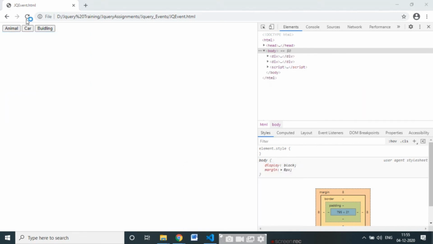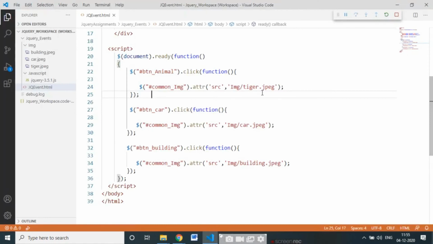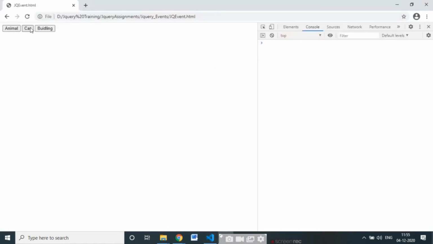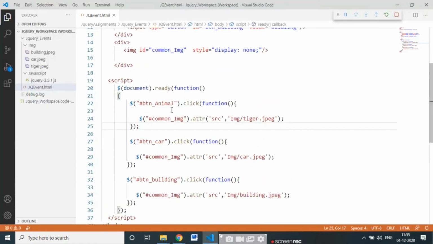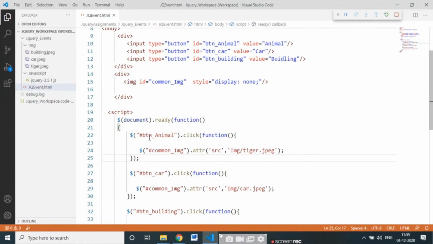Refresh it. Now I click on animal, car. Just a minute, it's loading. I refresh this. Nothing is showing here. Go into the console and check the error. Nothing is happening once I click. Again I go back, save, refresh. Nothing is there, and the console window is not showing any issue. There's some issue on my page, the button btn underscore animal click.